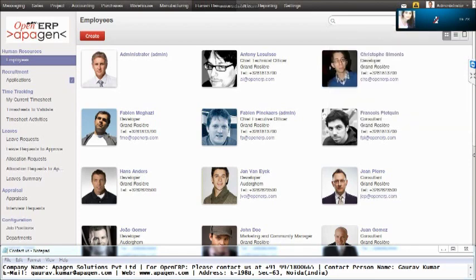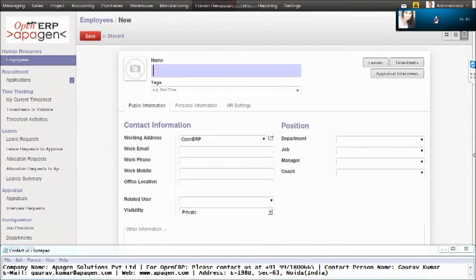Now let me show you how to create the employees. For creating the employees, just click the create button. All the purple fields in OpenERP are considered mandatory fields. So this is the mandatory field. Enter the name of the employee in this text box.